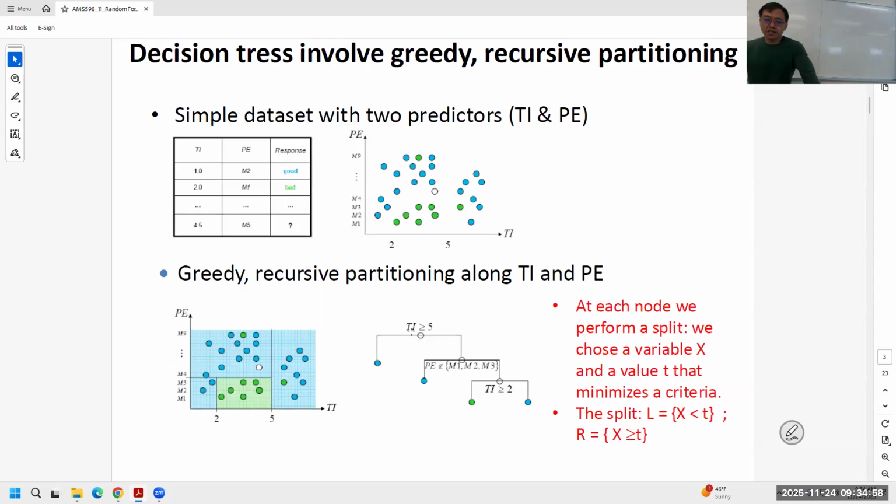In this case, we have two variables, TI and PE. The first split chooses the variable TI, and the value t is going to be 5. So if TI is bigger than 5, we split them into one node.